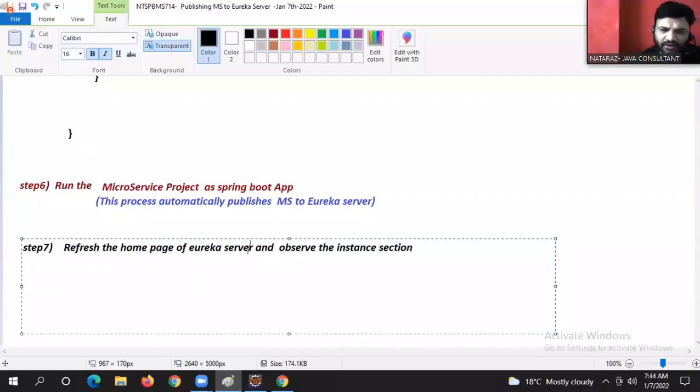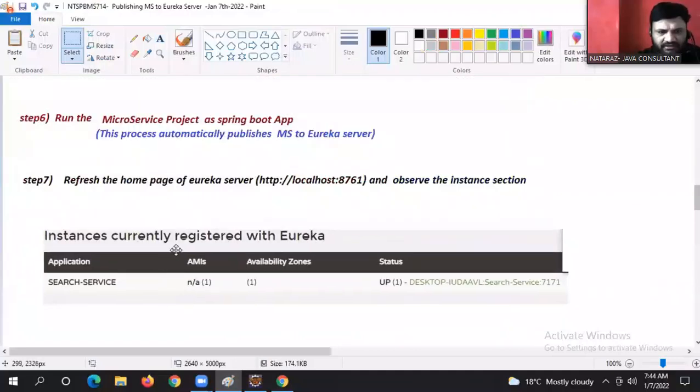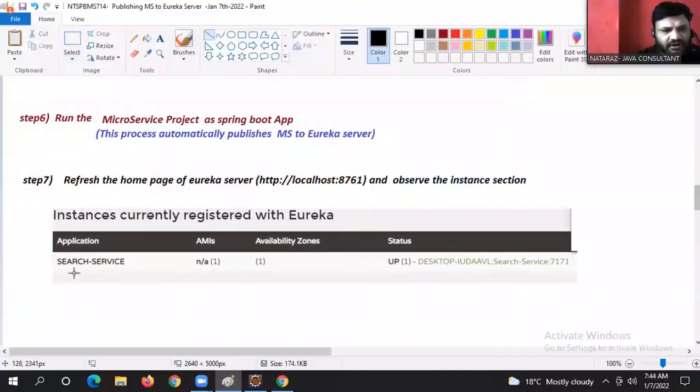Okay. Home page of Eureka server means what is the URL, guys? HTTP localhost. What is the port number? I think we decided to move to 8761, right? 8761. And observe the instance section. Okay. In the instance section, are you able to see this? Application is this. Okay. This right now status, this one. Are you understanding my statement? Okay, fine, boss.